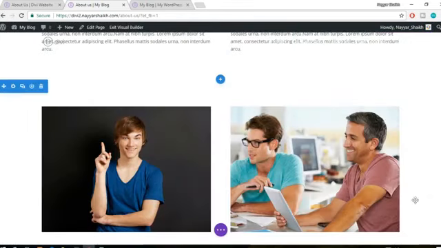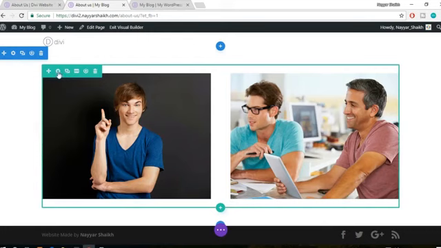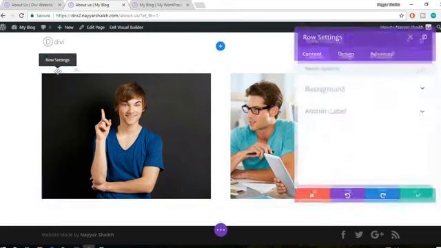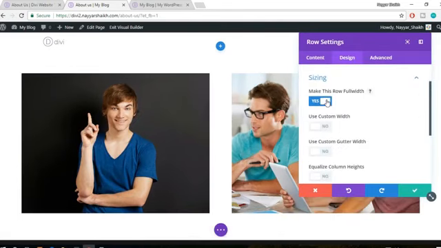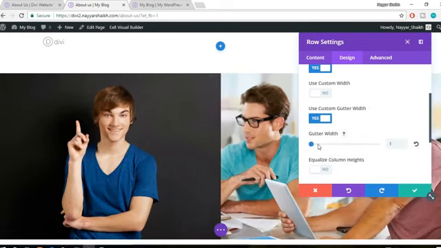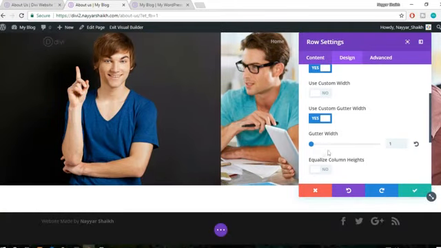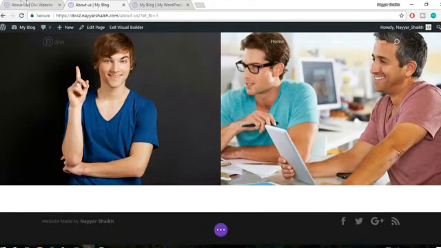So this is how it looks, but if you see in the demo website, this looks really beautiful. So let's make it like this. It is very easy. You just have to click on this gear icon, row settings, go to design and sizing, and make this row full width. But still we need some changes. After that you have to use custom gutter width and make this 0. Okay, 0 or 1, both will do. So I am putting 1. Use custom gutter width 1. Click on OK. Now this looks exactly like the demo.